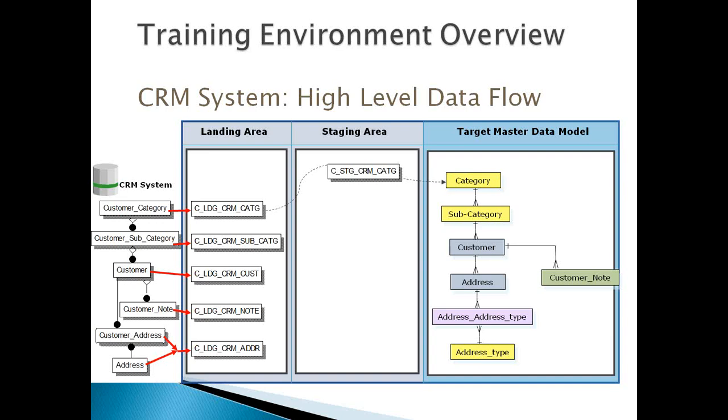So depending on what is the table name that I want to have, based on that we decide that okay, my table names are smaller, so I will use LDG, or if it is larger, we can use L to say that this is my landing table.